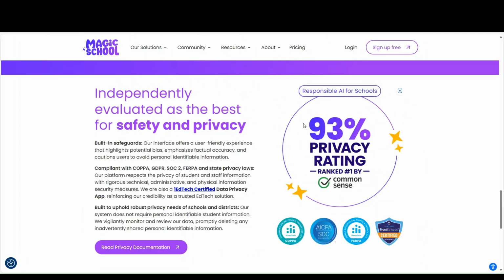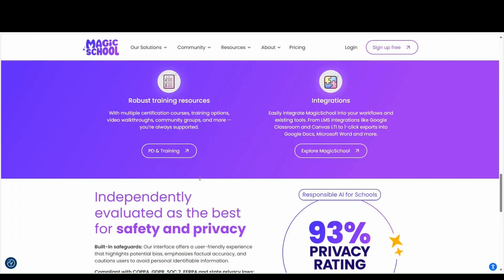Right, so here we are on the Magic School homepage, and I'm actually starting further down at the bottom because one of the questions that people always ask, and something that comes with all guidance that comes out with AI, is what does it do with our data? Well, you can see here, Magic School has a 93% privacy rating and is compliant with all the different privacy laws, both in the States and, if you're in the UK like I am, GDPR. So we know our data is going to be handled properly.